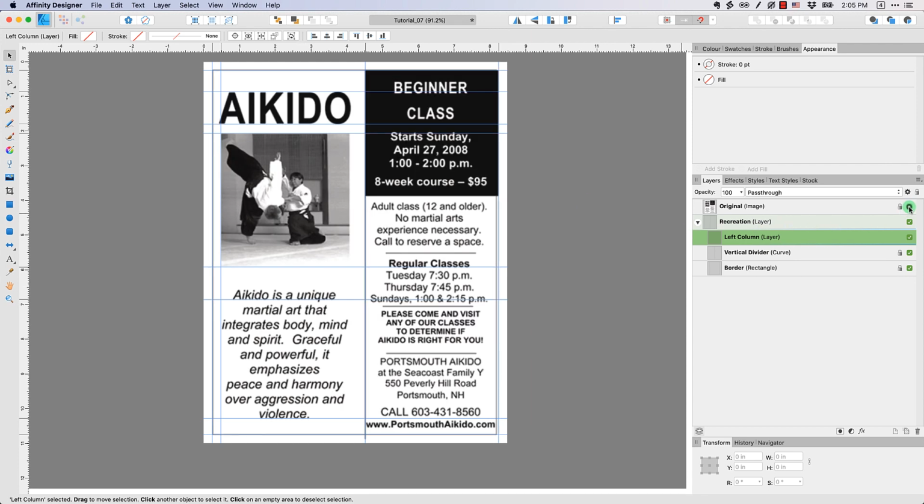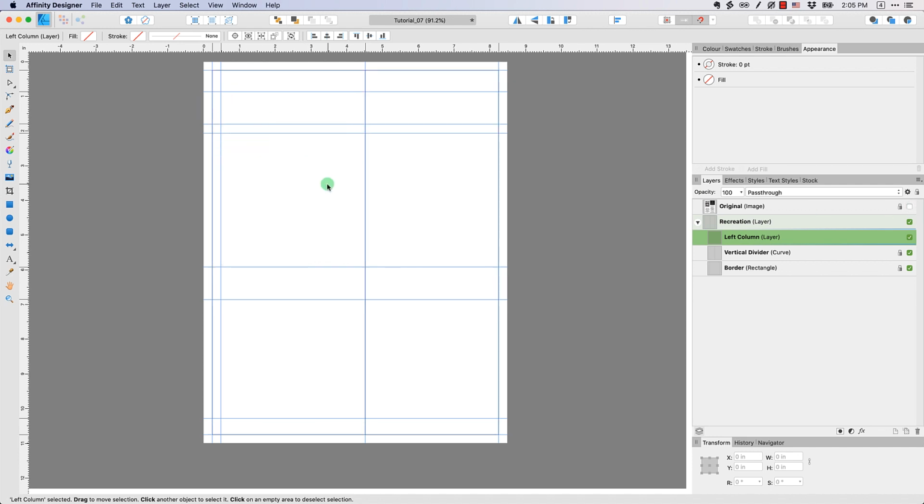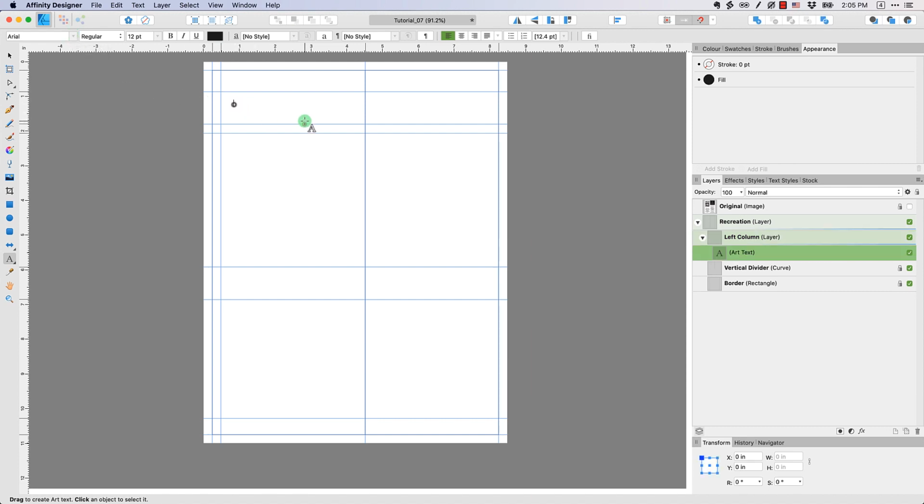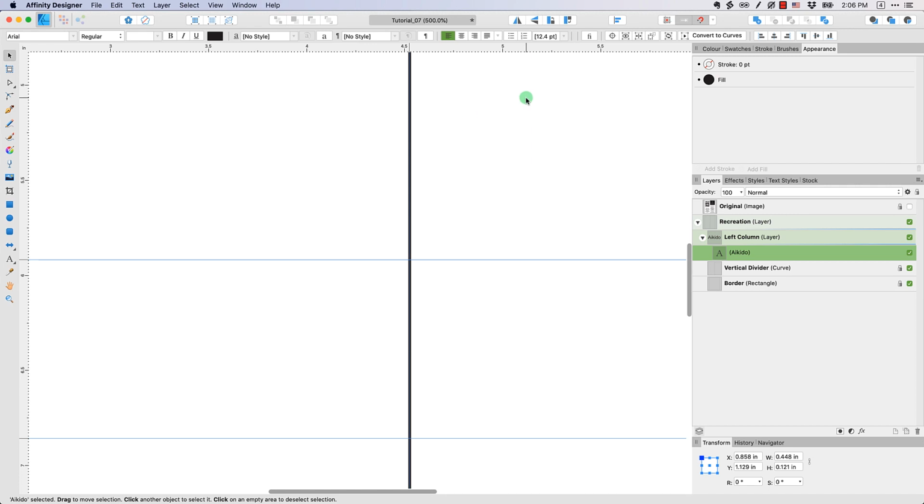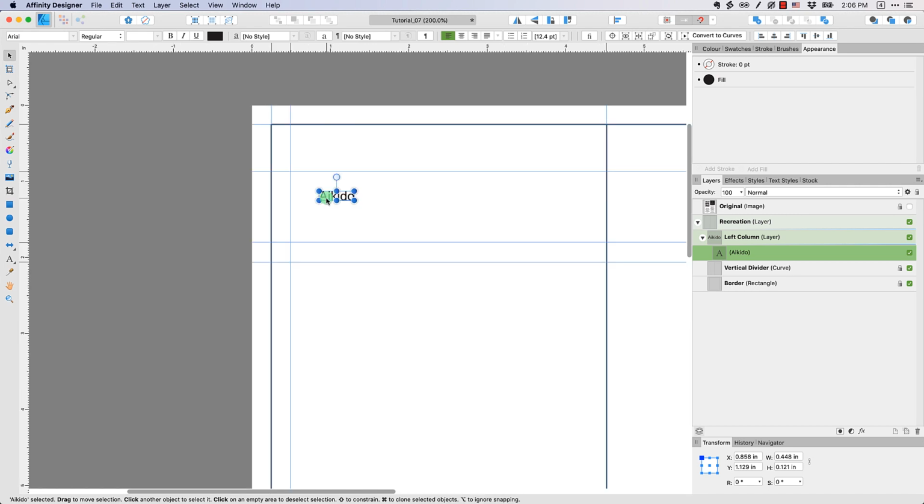And what we're going to start with first, of course, is putting in this Aikido text. So let's go ahead and do that. I am going to grab the text tool and make sure that it's Arial. And I'm just going to click in this space right here and type in the word Aikido. Obviously it needs to be much larger than that. So I'm going to double click in there. And if you're having a hard time selecting it because you have those big handles, you can just click on this and then do Command or Control plus to zoom right in on it.